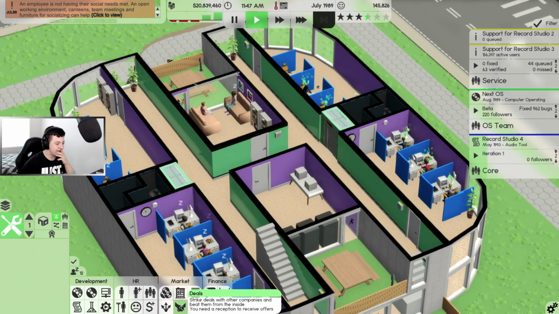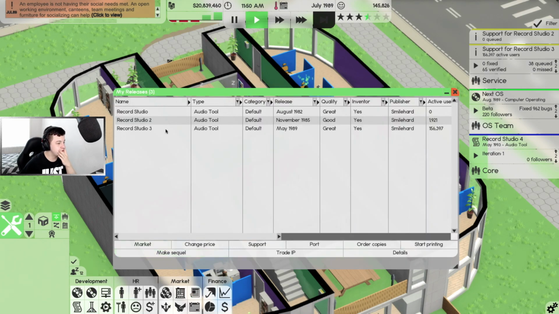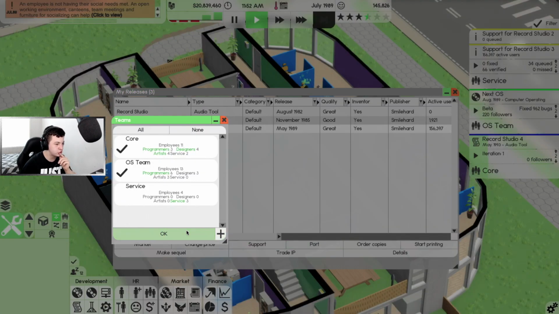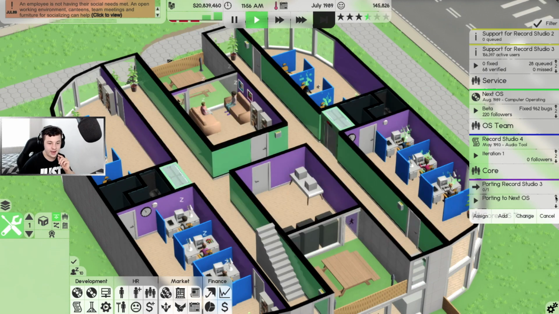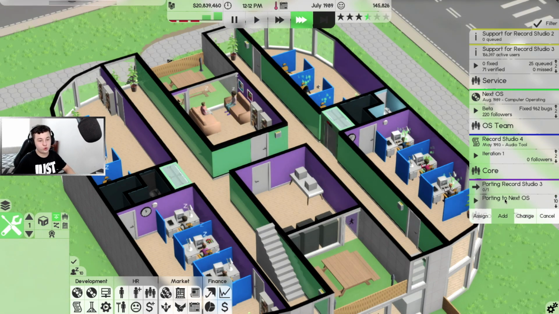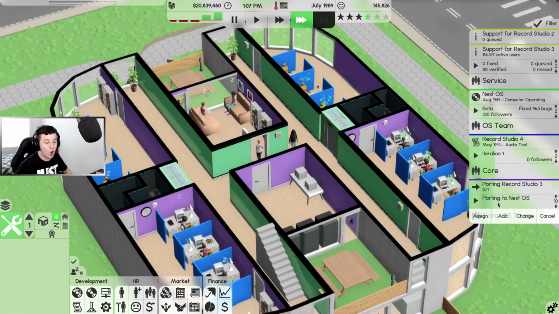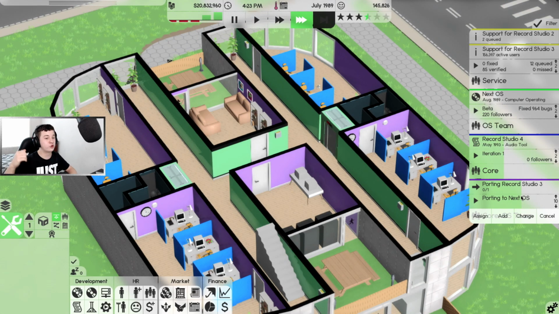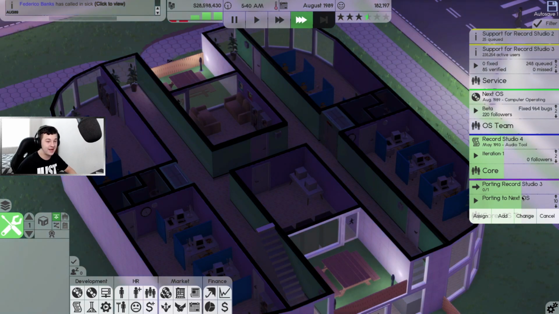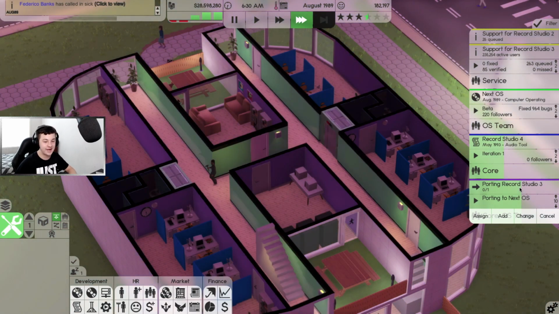Now, if I come down to, what am I looking for? Yeah, Record Studio 3. I just wonder, can I port this to the new OS? Yes, I can. Alright, I'm going to get the teams to start porting Record Studio number 3 to Next OS, which will be releasing next month. So by the time we release the software to everyone, Record Studio 3 will be up in sales. Next OS will be up in sales.